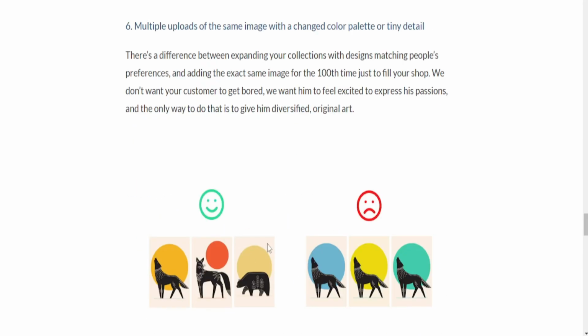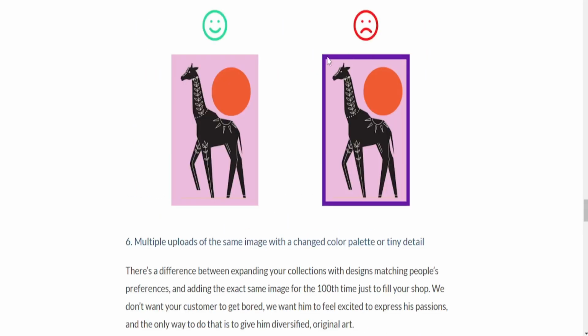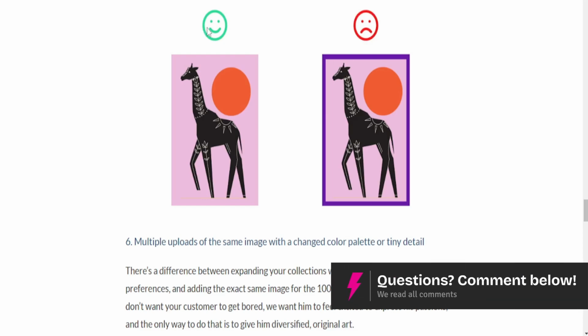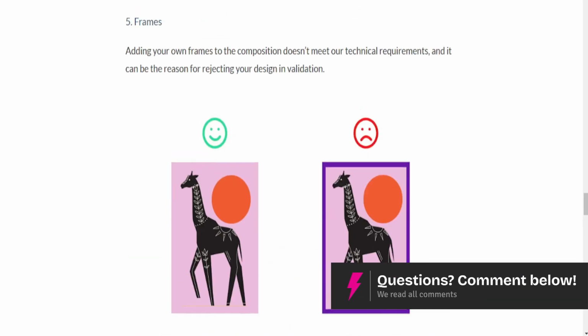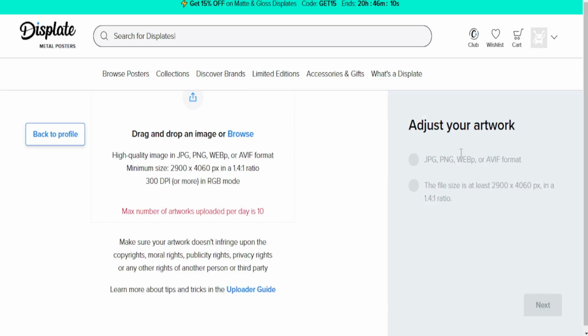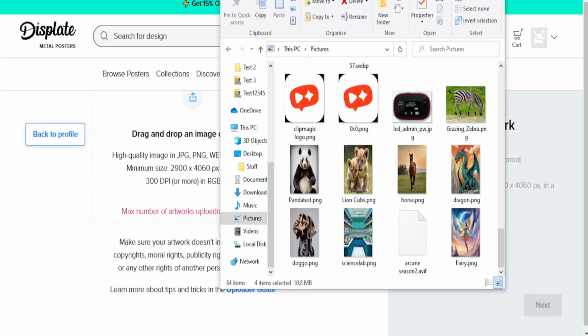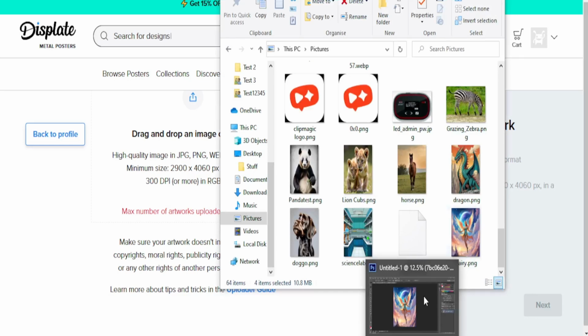So let me show you. These are some of the things you don't want to have, frames like this, right? This is what you need to have. Okay, so I'll go in and upload one and show you that it meets the required recommendations. I have a bunch of images here, honestly, that meet these requirements.